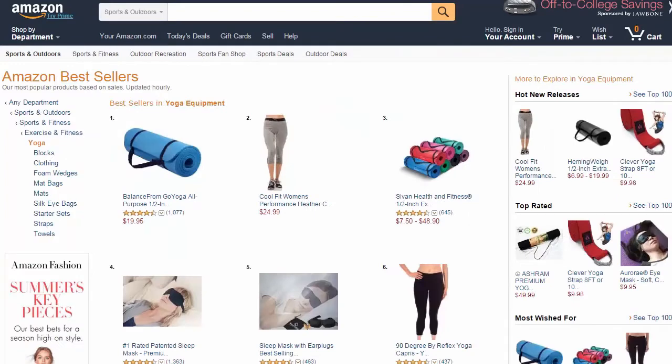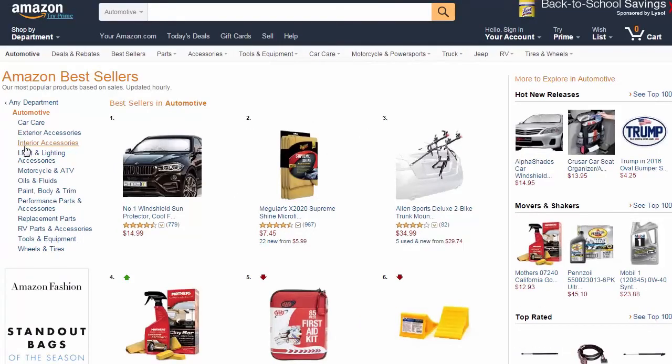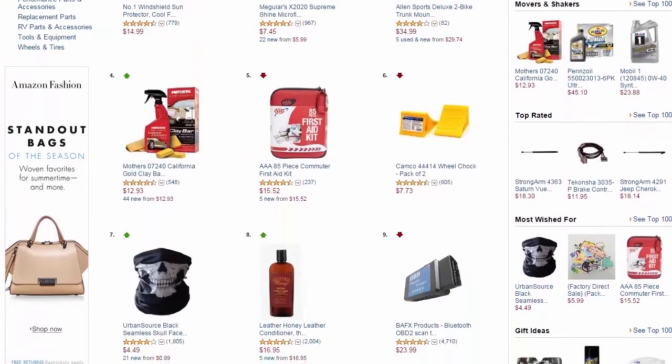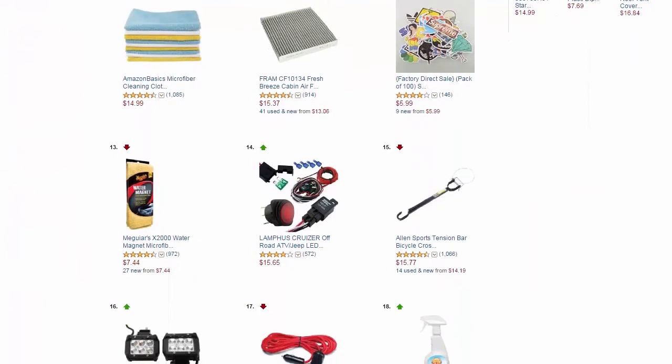So let's just have a look at this quickly. This is the Amazon bestsellers page for the US website, and what you can do here is just click through into all the different categories. Let's say automotive, and then you can click through to subcategories like oil and fluids, motorcycle, interior accessories, and so forth.